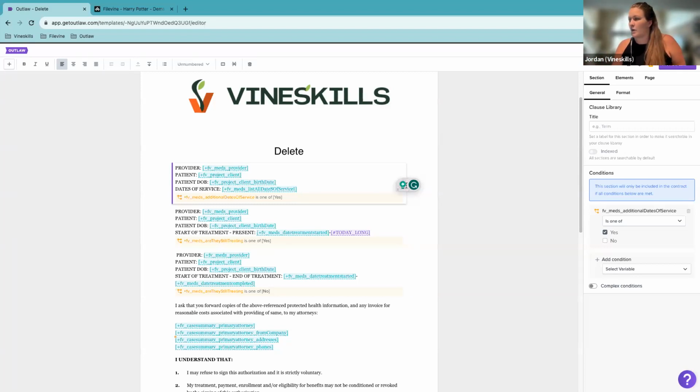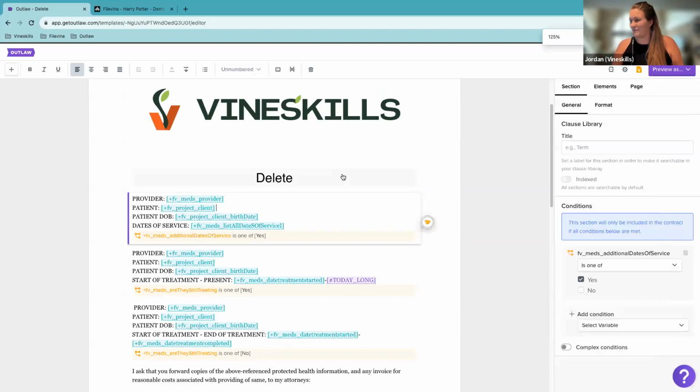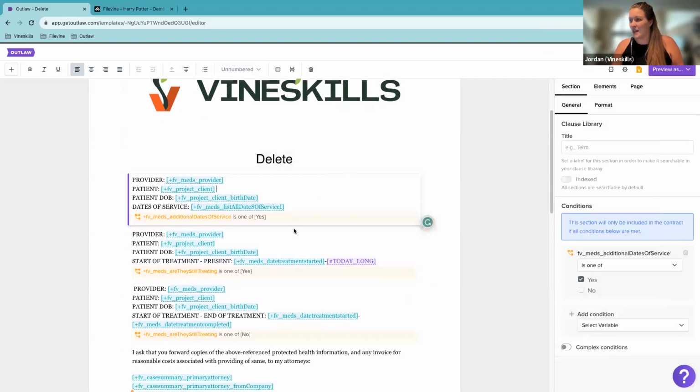So we have this set up as a conditionality that's actually pulling from Filevine. We can see the codes at the bottom here, these little orange highlights. And let me zoom in too, in case my second monitor is small for everyone. You can see that this is actually conditional on a field that's in your Filevine. We can also make it conditional on a field that's not in your Filevine. We can build out what's called an outlaw variable.